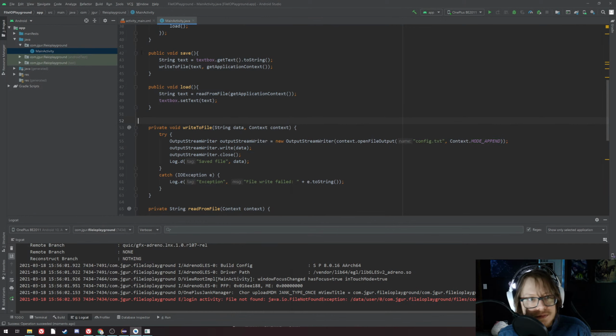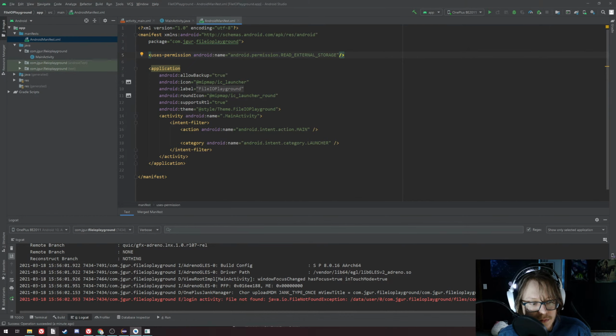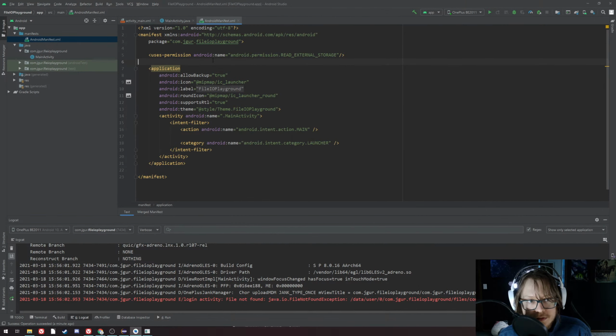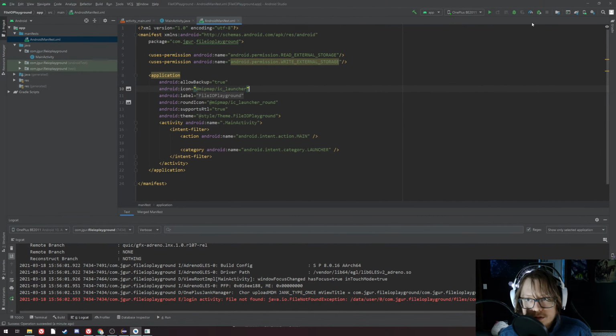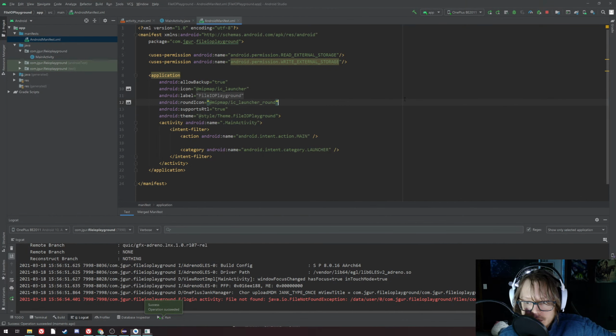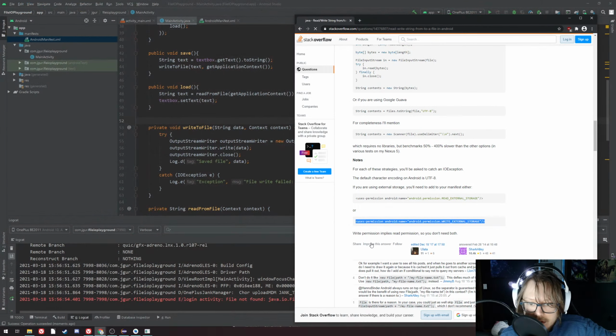If we add read external storage and write external storage to the manifest, as this person recommends, that might be the issue. It might just throw file not found when it runs into a permissions issue in this case. That's not unusual either. Nope, no such file or directory still. Okay, so we'll call that one a bust, as most of them will be.